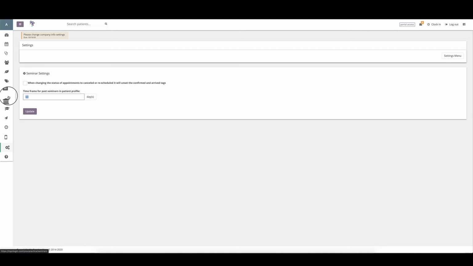If you're really not interested in entering past information, this really does not apply to you. The same thing when it comes to checking or unchecking this option. It reads, when changing the status of appointments to canceled or rescheduled, it will unset the confirmed and arrived tags. What do I mean by this?